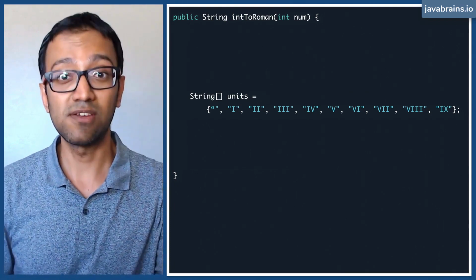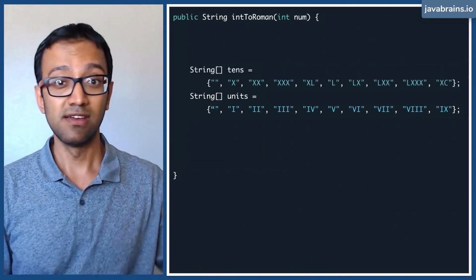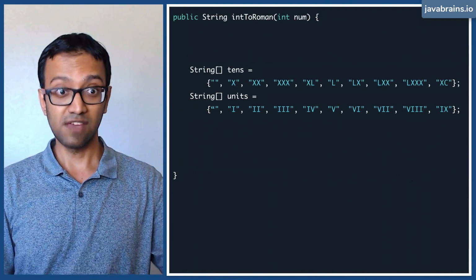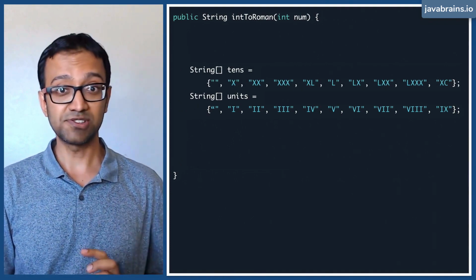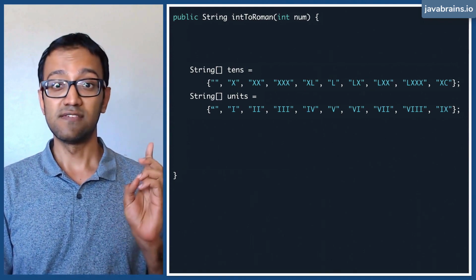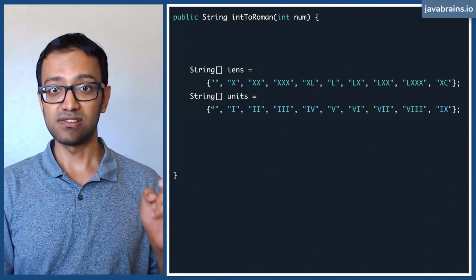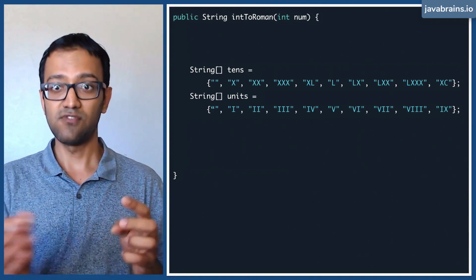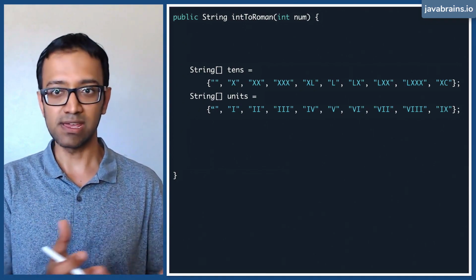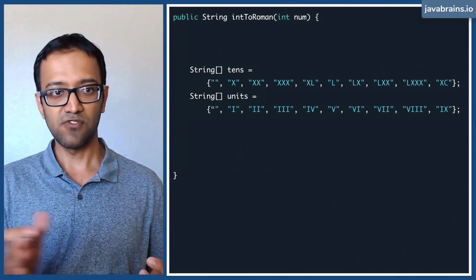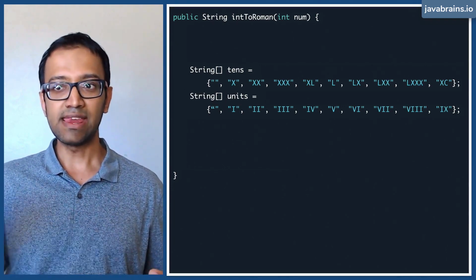So I'm going to do the same thing for the tens position. I'm going to say tens. If there is 0 in the tens position, it's an empty string. If there is 1 in the tens position, it's an X. If there is 2 in the tens position, it is XX, XXX, XL for 4, because it's 40 something, right? L for 50, LX for 60, and so on until 90.